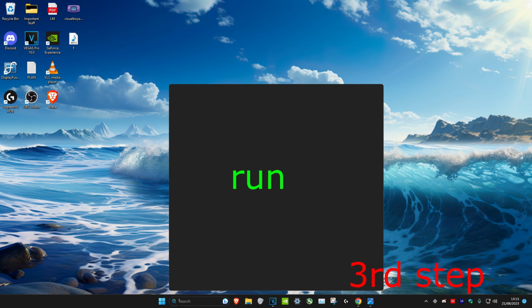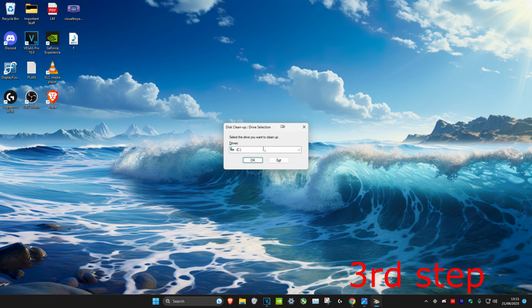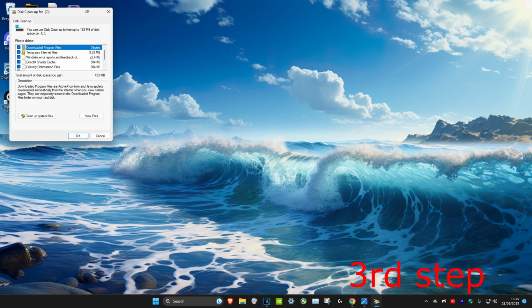Next, we're going to head over to search and type in run, then we're going to type in cleanmgr, click on enter. Once we're on it, we're going to clear all of the temporary files and cache on our drives. So first I'm going to start with the Windows drive, which is the C drive for me. I'm going to click on OK, and then I'm going to make sure that everything here is selected, and then click on clean up system files.